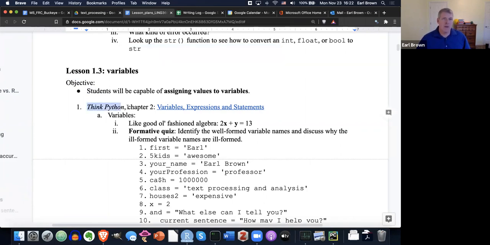So chapter 2 of Think Python talked about variables, expressions, and statements. And variables, we've seen these in the past in good old-fashioned algebra, right? We saw 2x + y = 13, and we know that x holds some value and y holds some other value. And we have to solve for x or solve for y, whatever. But we know that x holds a value and y holds a value. So x is a variable and y is a different variable. So we've seen this idea elsewhere, and it's very important in programming languages.